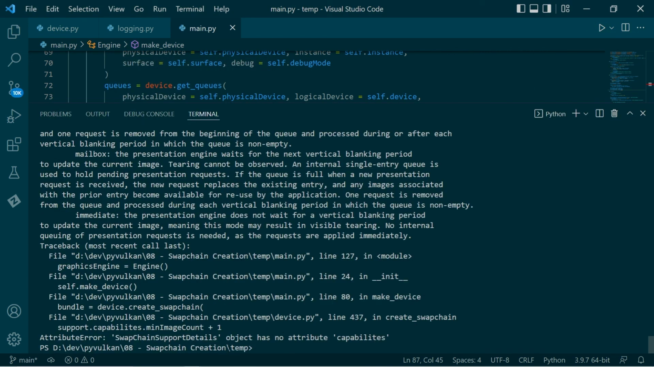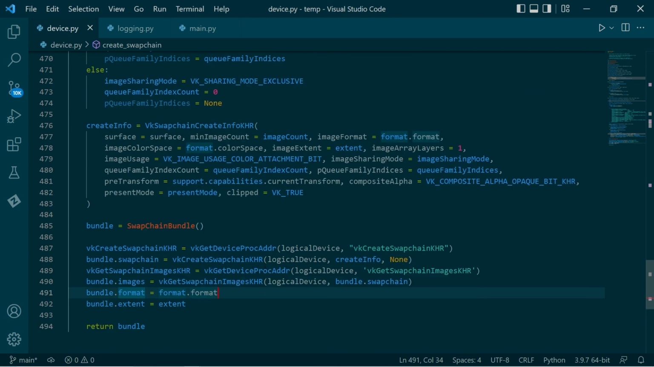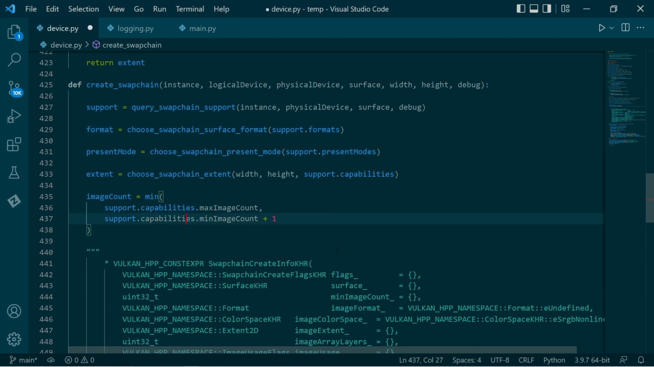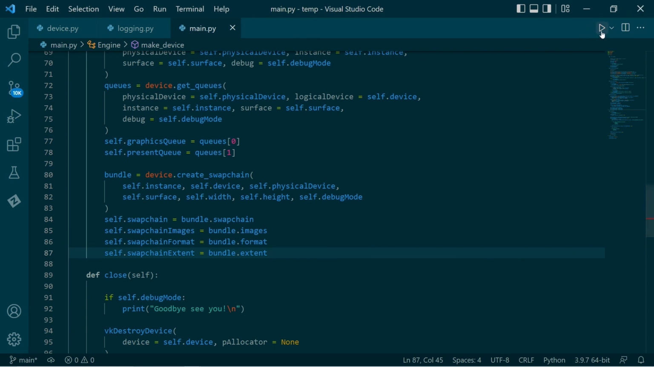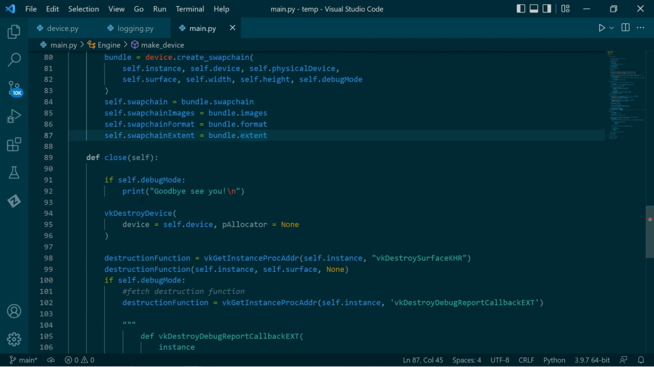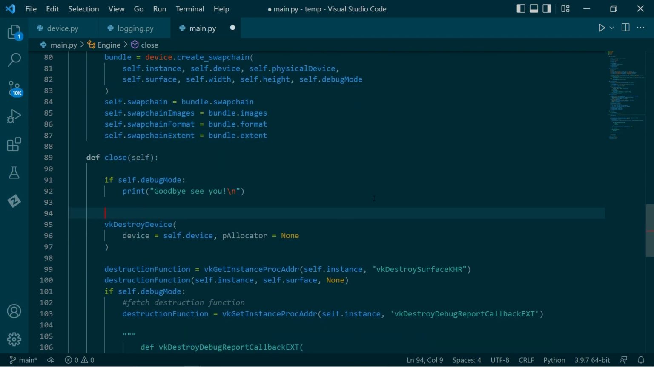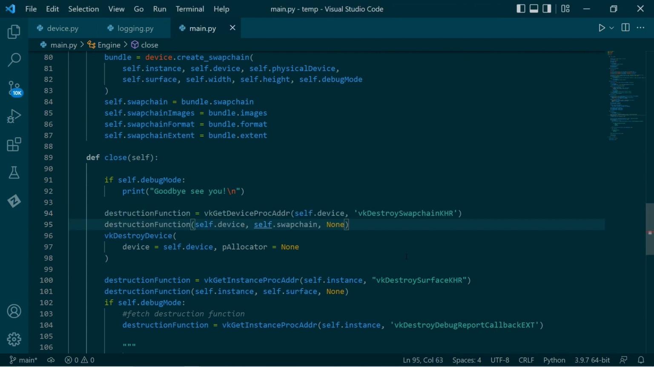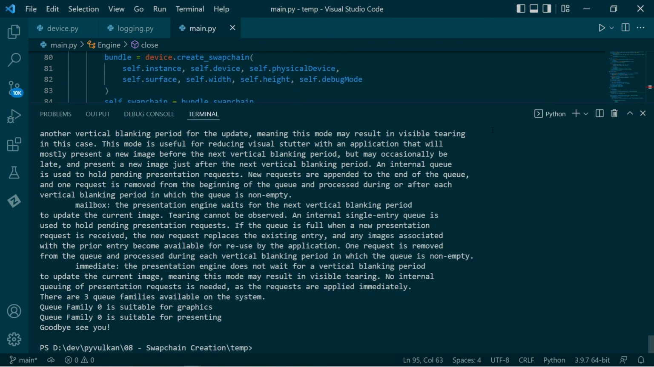Oh, no, it doesn't, because I have misspelt things. Definitely wouldn't be the first time. Okay. Now, fingers crossed, we try again. Great. However, it's also best practice to destroy the swap chain. The swap chain is based on the device, so we'll destroy it before the device is destroyed. So we have this thing here called a destruction function, which I'm reusing for multiple functions. That's fine. Yep, so we just call that self-device, self-swap chain, and allocator is none. Great. Okay, so run that again, and it works.